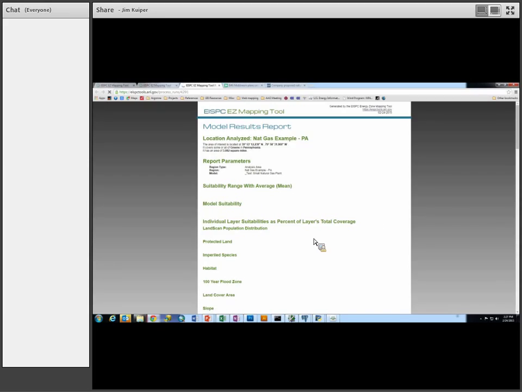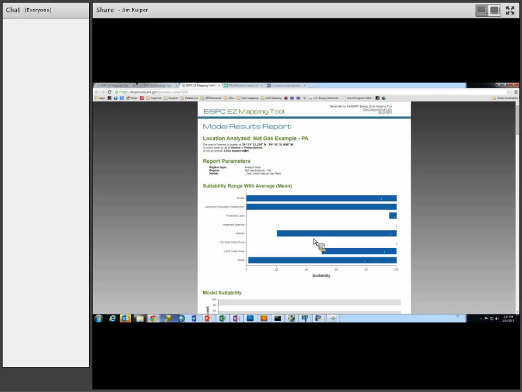Okay, so the model results report is, again, geared to that small area that I digitized. This gives me feedback on why that suitability factor was high in that location, which siting factors worked well and which ones didn't. And so these bars, the top bar is the model. In the polygon I digitized, there's completely unsuitable areas all the way to 100% suitable, and the mean is about 90.